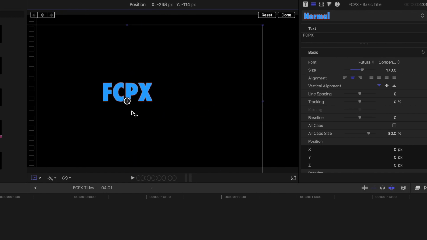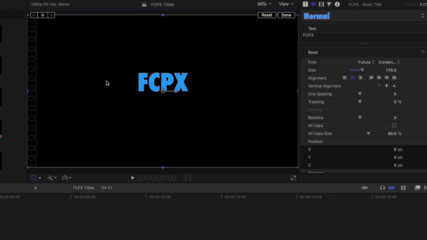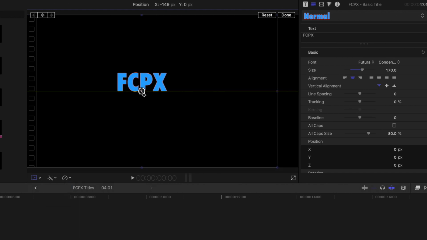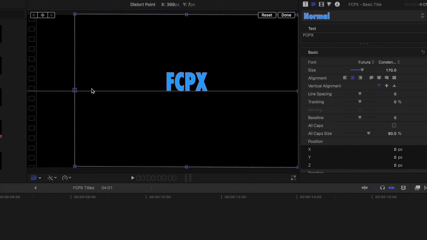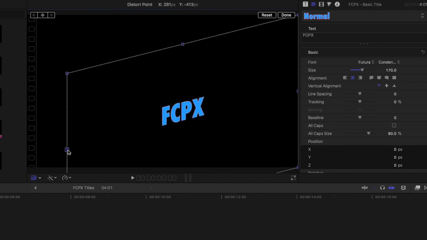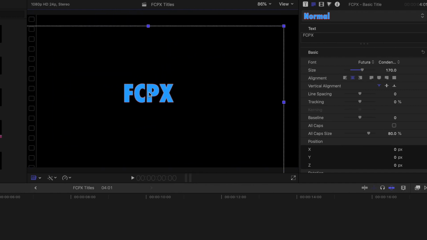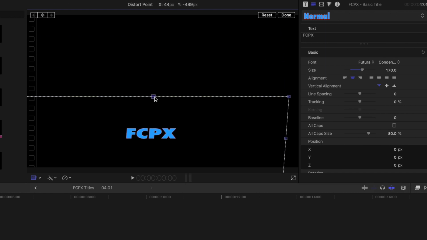Now you can move the text to wherever you want it. Just make sure you're right here and you are selected on the transform tool. And of course you can move it around wherever you want to. Now you could also mess with crop. I'm not quite sure why you'd want to crop, because you could just edit it right here, but you can also mess with the distort tool. As you can see, you can distort the text however you want to. It's all up to you.